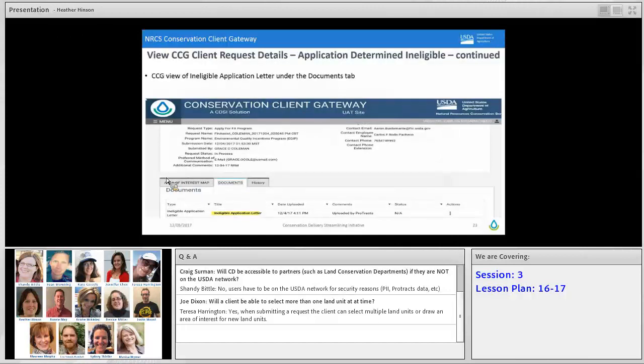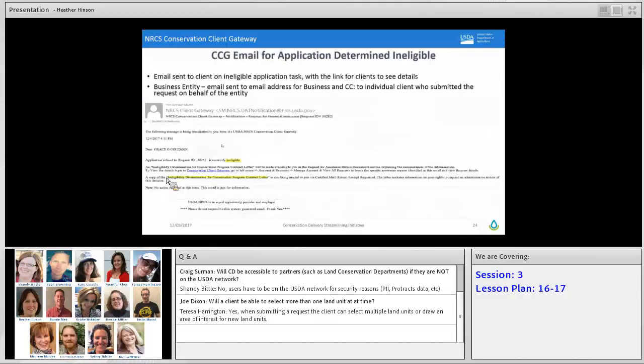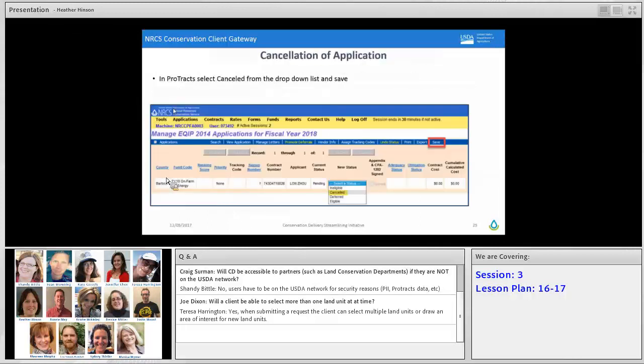And then also you would be able to, in CD under Documents, get to that ineligible application letter that you created, and you could print that out and mail it to them. Next slide, please. And then also they would receive an email stating that their application is currently ineligible, and that a copy of that letter will be sent to them by certified mail. So next slide, please.